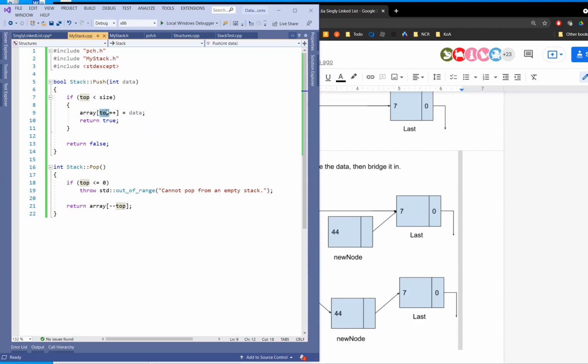All right, so top starts off at 0. Since this is a postfix increment, at index 0 we will set our data point. So if we push 5, 5 will go to index 0, and then top will be set to 1. So top at this point in time does point to the next place that we would add data to. So when we pop, since the current top is not pointing at a data element, we need to use a prefix syntax to decrement first before grabbing the value out of the array.